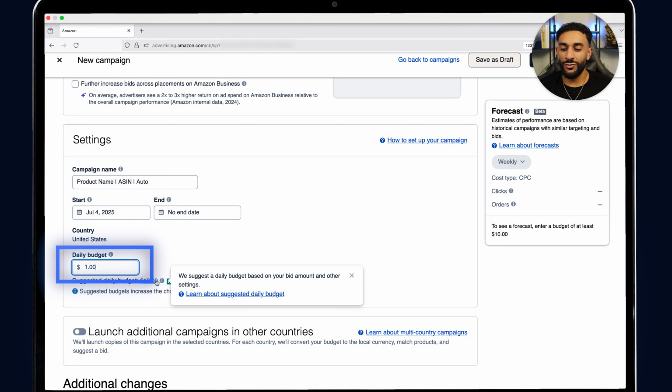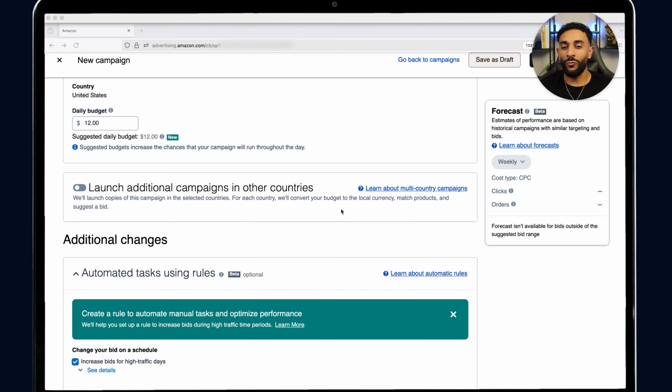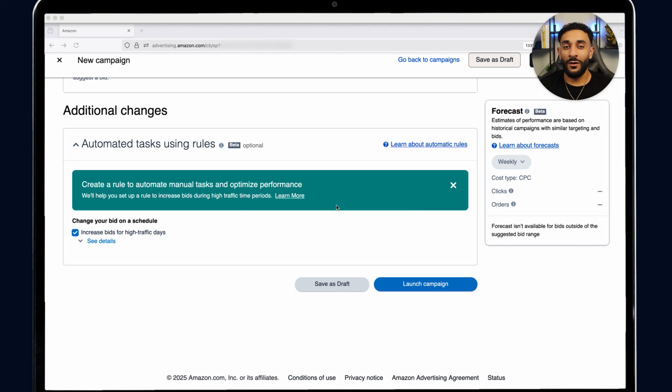And then here we're going to set a daily budget for our campaign. Now, when I'm first starting off with a brand new product and a brand new auto campaign, I'll generally set this between $10 and $20 just so that I can start collecting data in the beginning. And then we'll go ahead and scroll down. Now, at the time of this recording, this is currently in beta, but Amazon automatically selects for you to increase bids on higher traffic days. You can go ahead and turn that off, and then we're going to launch our campaign.